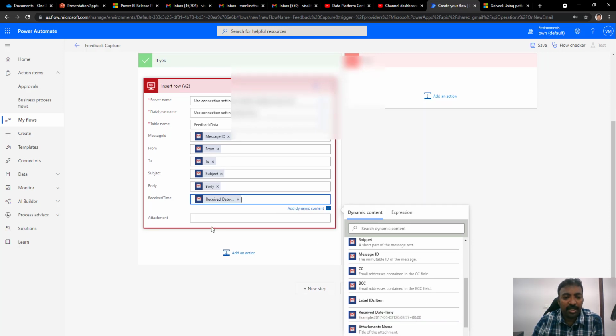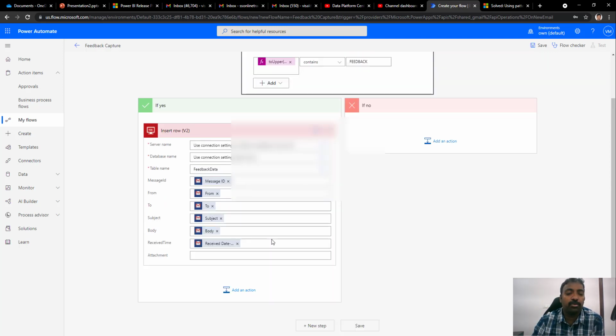And for the attachment, in this case we don't have to set anything, because we are not specifically looking for anything related to attachment. Because if you set an attachment here, it needs to ensure that there is always an attachment coming from your email. If there is no attachment, it will not process the email. So in this case we don't have to set anything for the attachment, because we are only concerned about the actual body of the email.